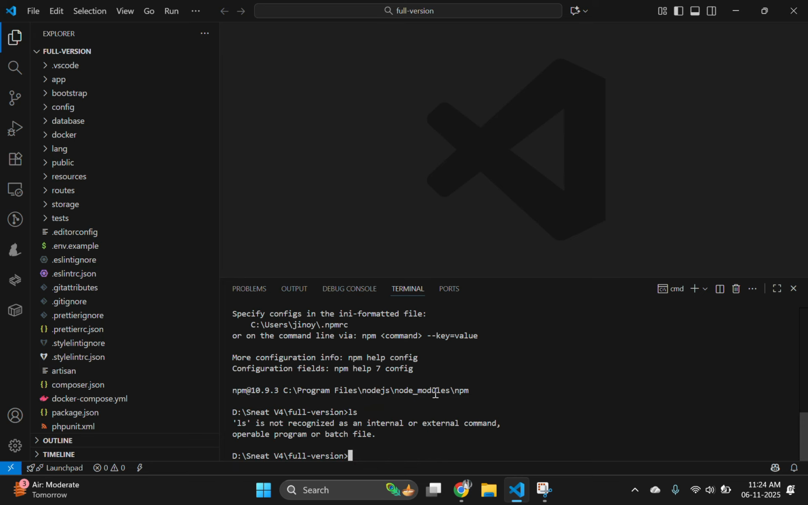That's it for this video. Simple and clean way to switch your default terminal in VS Code.